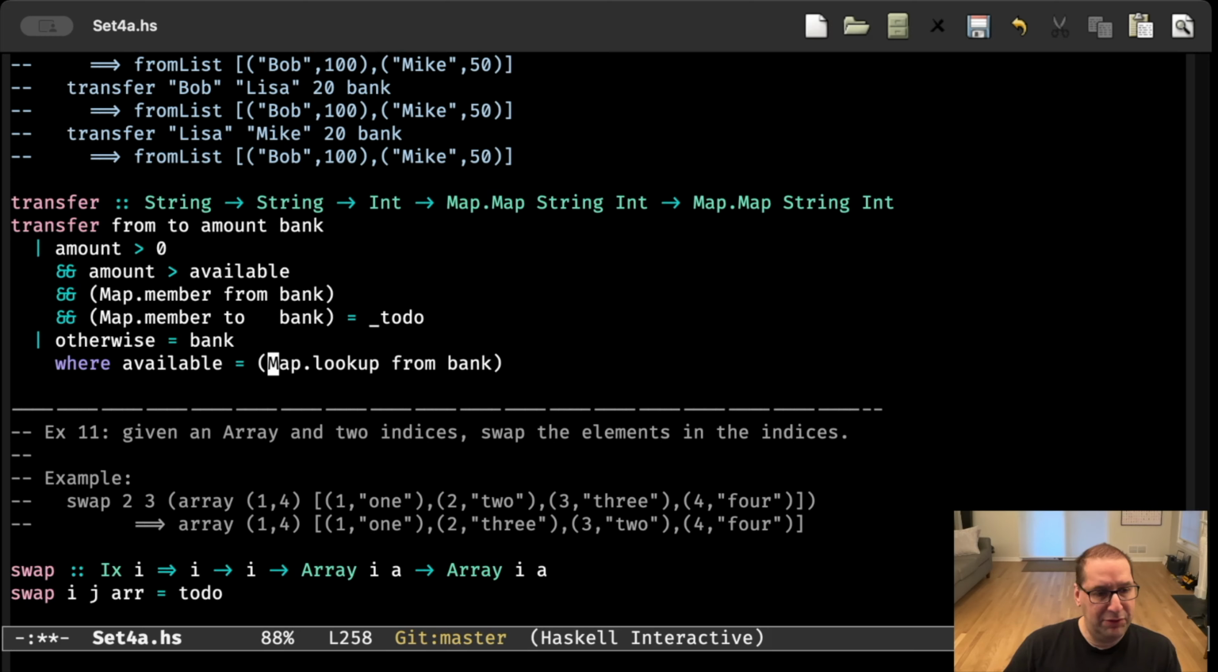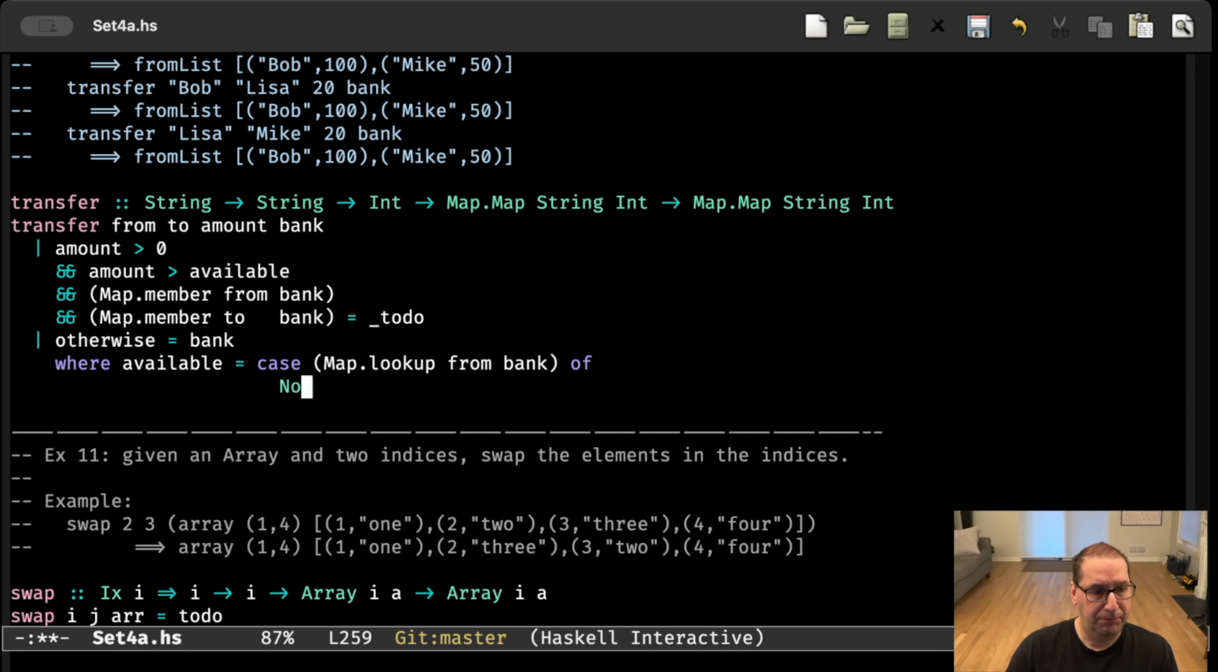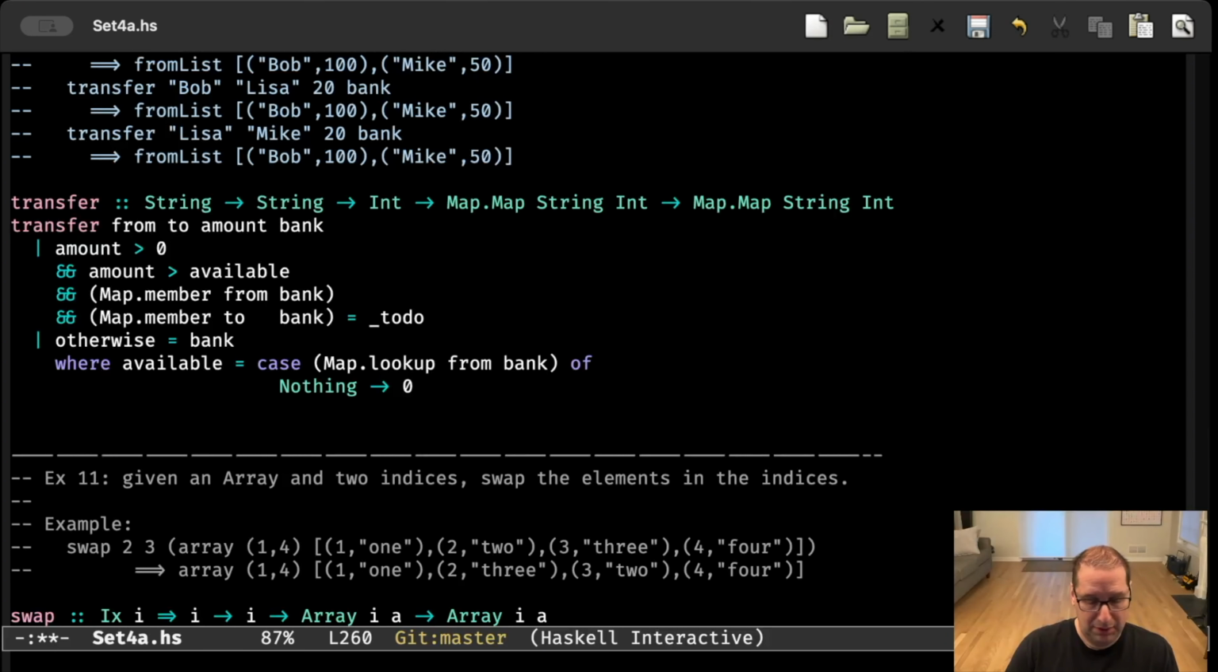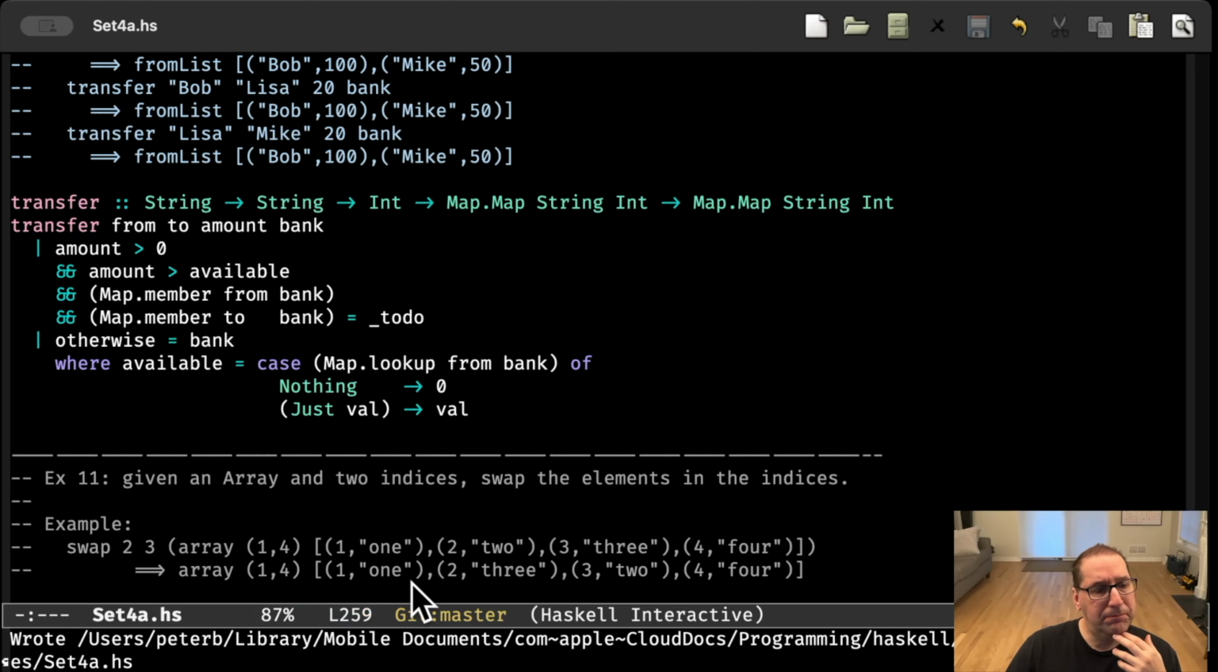And so what we're going to get back from here is either a Nothing or a Just. So this is a good place for case analysis. If we get back Nothing, then there's no money available, right? Because they don't have an account, there's no money available. Or we're going to get back some Just value, and we'll just pull that out of the optional. So I think that's right.